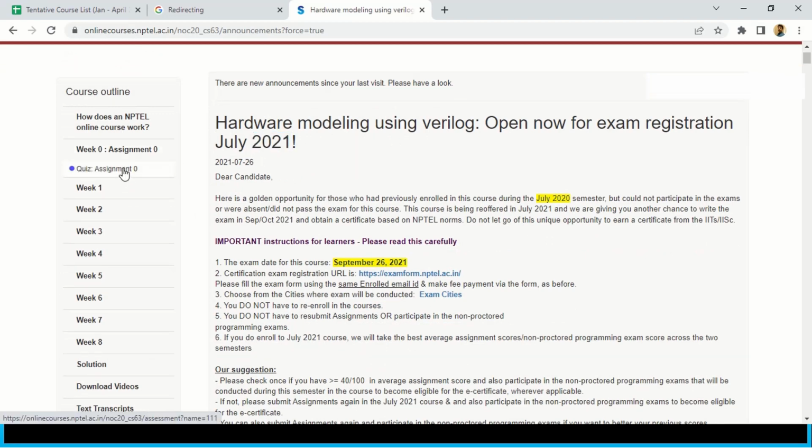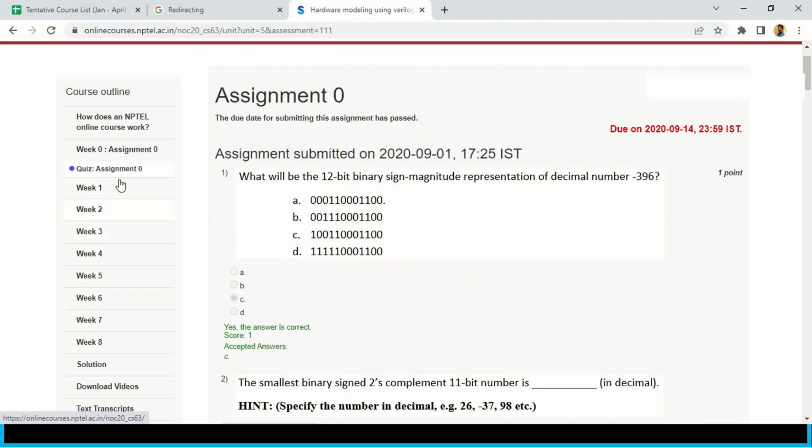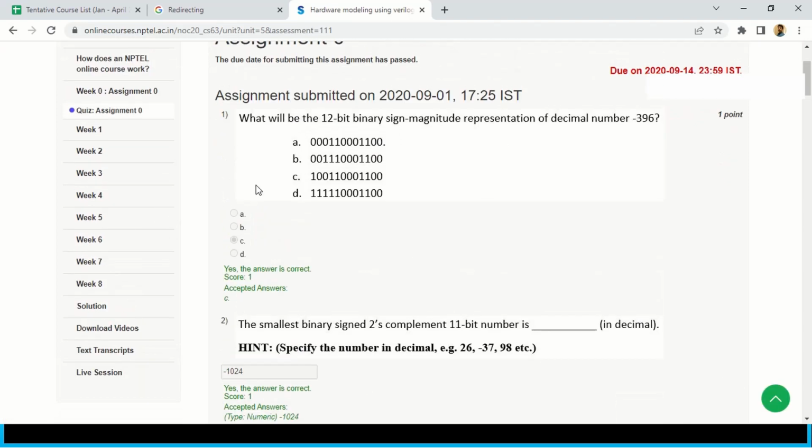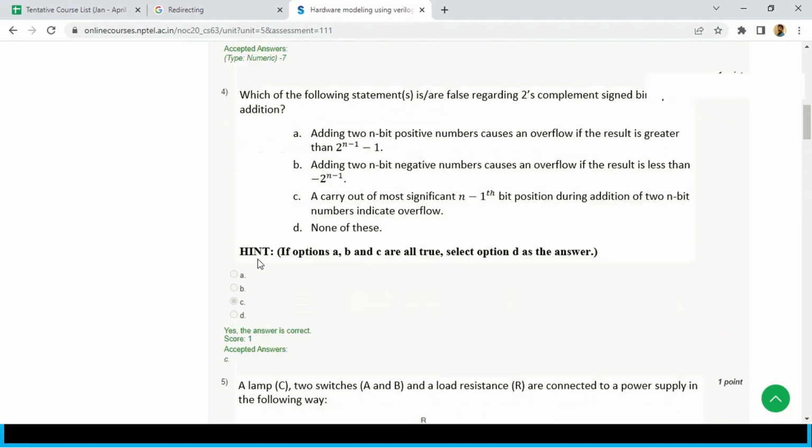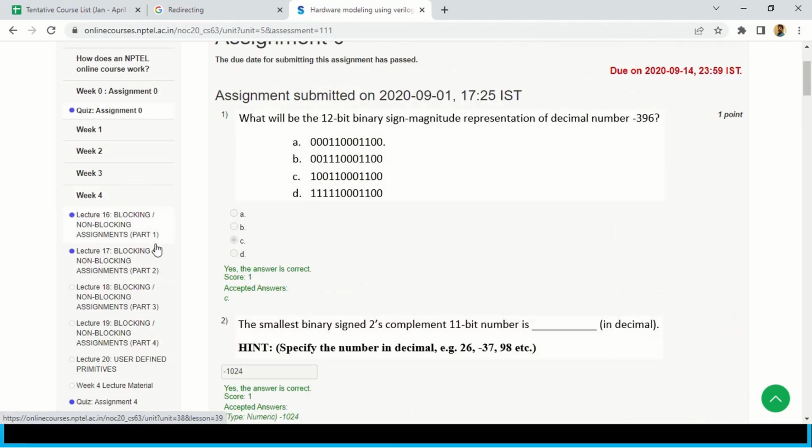You can see here quiz 0 and the assignment. You can see week 1 to week 8. All the course material also you can see here. So this is the previous assignment which I have done. Here you will have a question and 4 answers, and you need to choose one out of those 4. It is like multiple choice questions, and you can see some programming assignments also here.